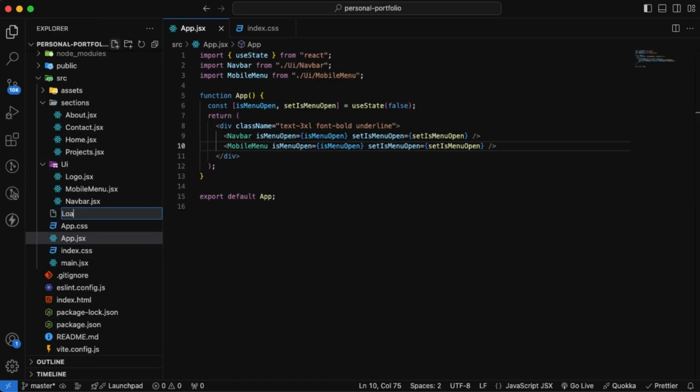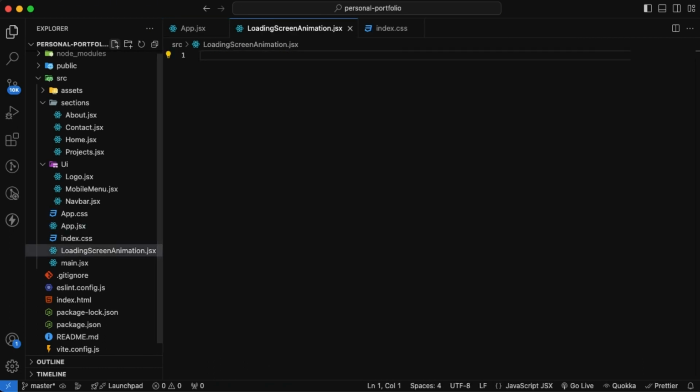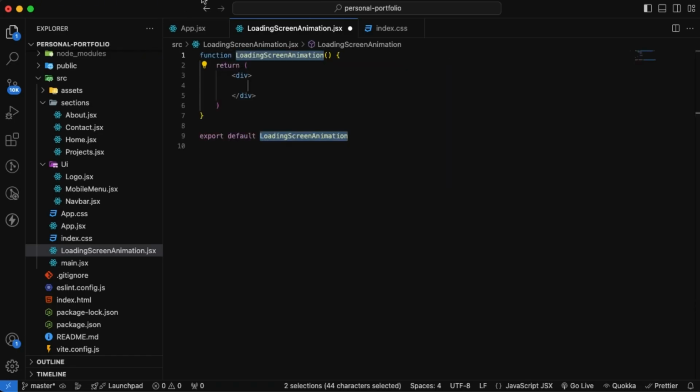and we can name it loading screen animation.jsx, and running our RFC snippet here, it will generate our component.